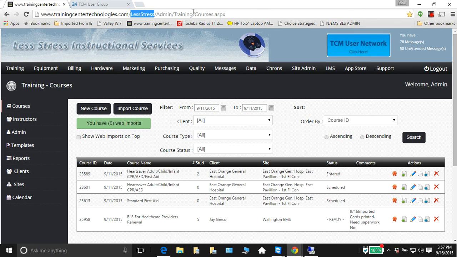So I'm going to give you a quick visual on some of the little tweaks we've made to the program, hopefully some useful stuff in here. First one, of course, TCM User Network, this big gigantic button up here. It basically allows you to go and link to the TCM user group.